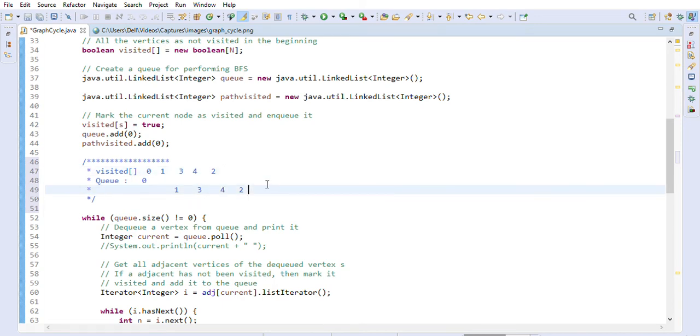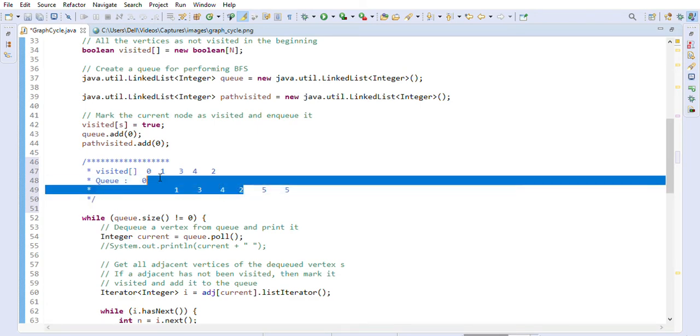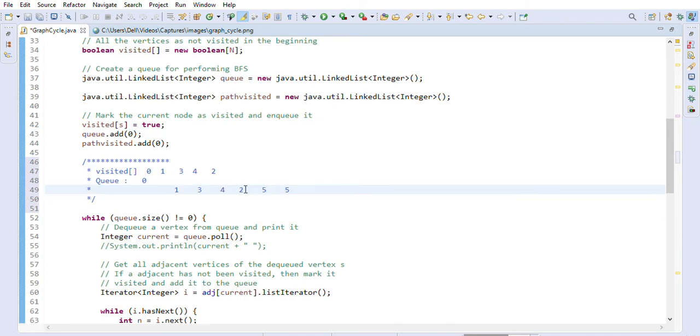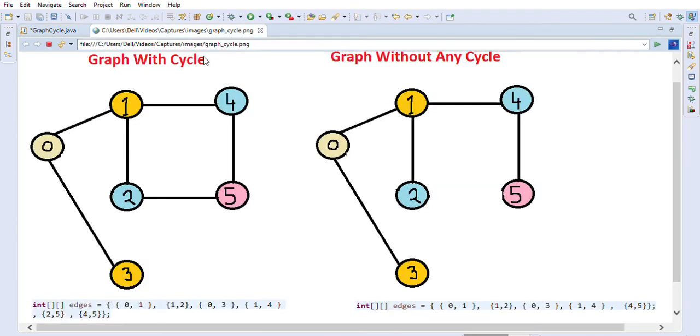So we are going to add, let's say we first take 4 out, then we add 5 here, and then again we add 5, right? After this, all these elements, 0, 1, 3, 4, 2, are now not in the queue, right? We already polled them, which means we have removed them from the queue. Now we only have 5 and 5, right? We added 5 and 5 because 5 is adjacent to 4 and 5 is adjacent to 2, right?